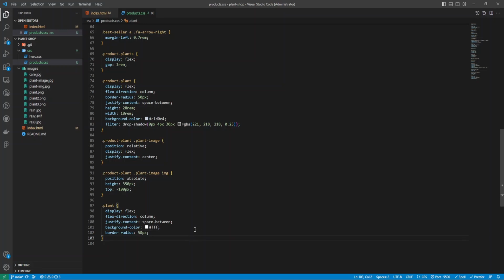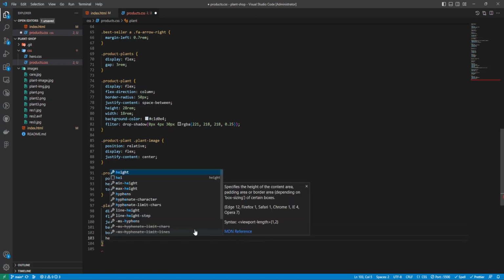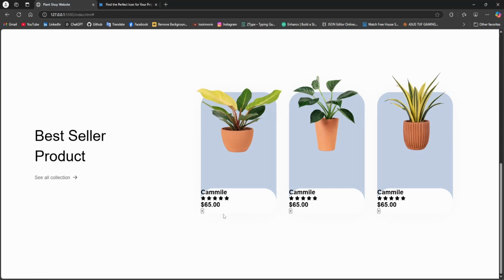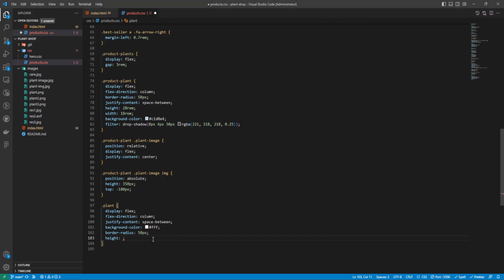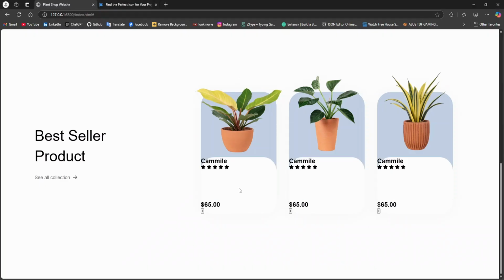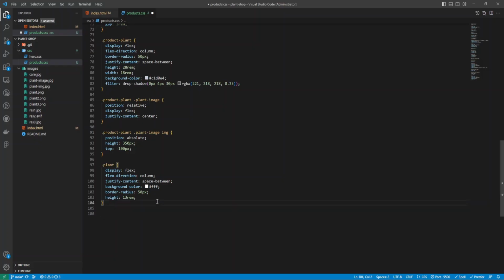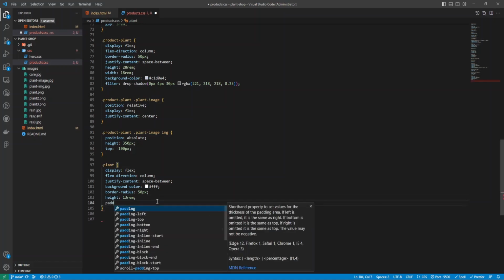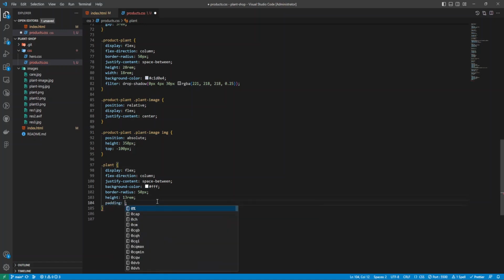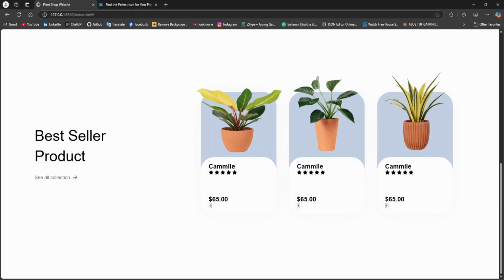Now let's give the white base a height of 13 rems. Okay, also some padding. Padding top and bottom 20, left and right. Okay, looking better now.